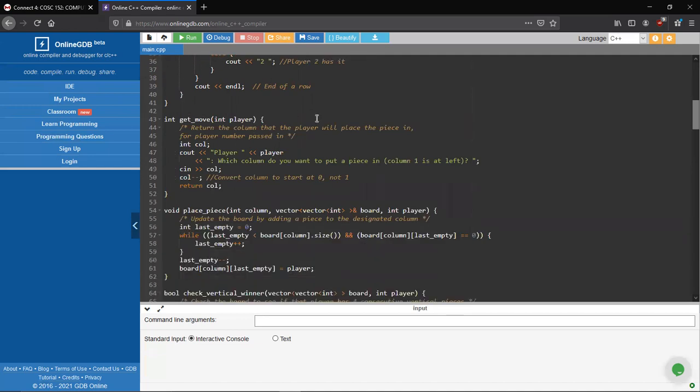Here we're going to have a get move function. So we have an integer for the column. We're going to output instructions to the player. We're going to say, hey, player, whatever your number is, what column do you want to put your piece in? Column 1's at the left. And so they get to enter a value.